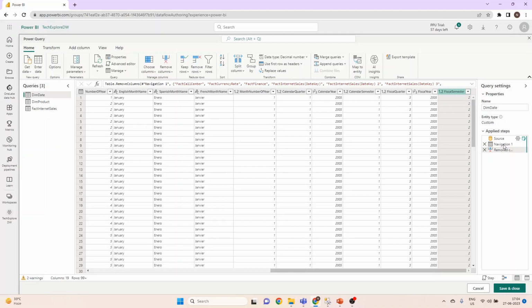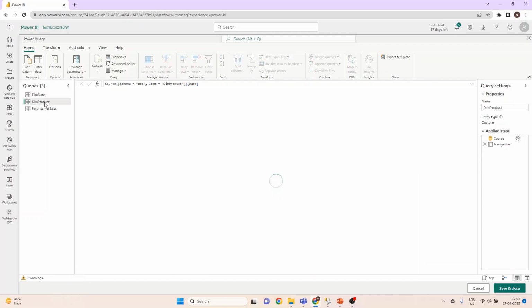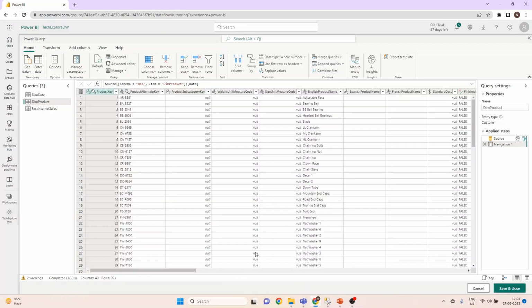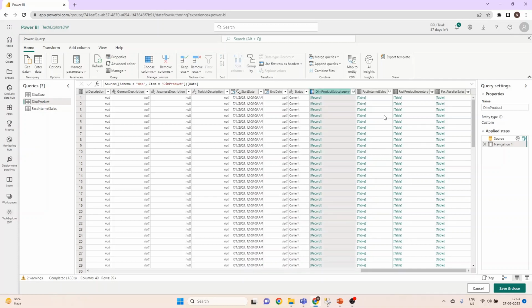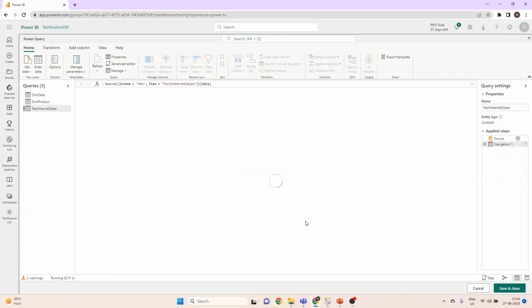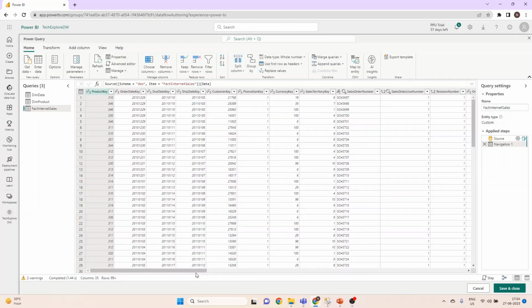The moment I do that, a step has been added to the applied steps here, you can see. And this step is nothing but a data transformation step, which is deleting the columns from the table. Let's do a similar exercise for the product table and the fact internet sales as well. So here also we have a couple of columns which are not required at all for this table. So let's delete these columns, and let's do a similar exercise for the fact internet sales table as well.